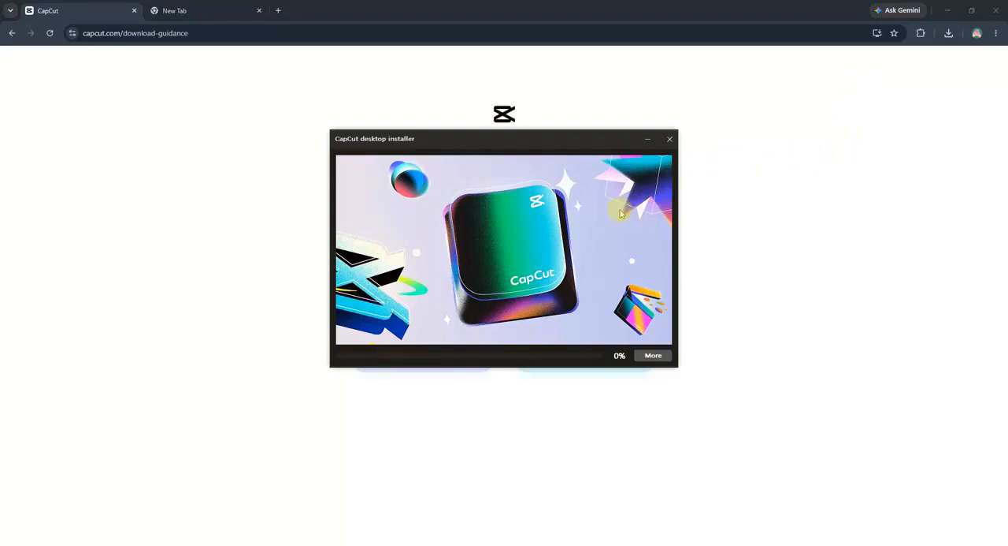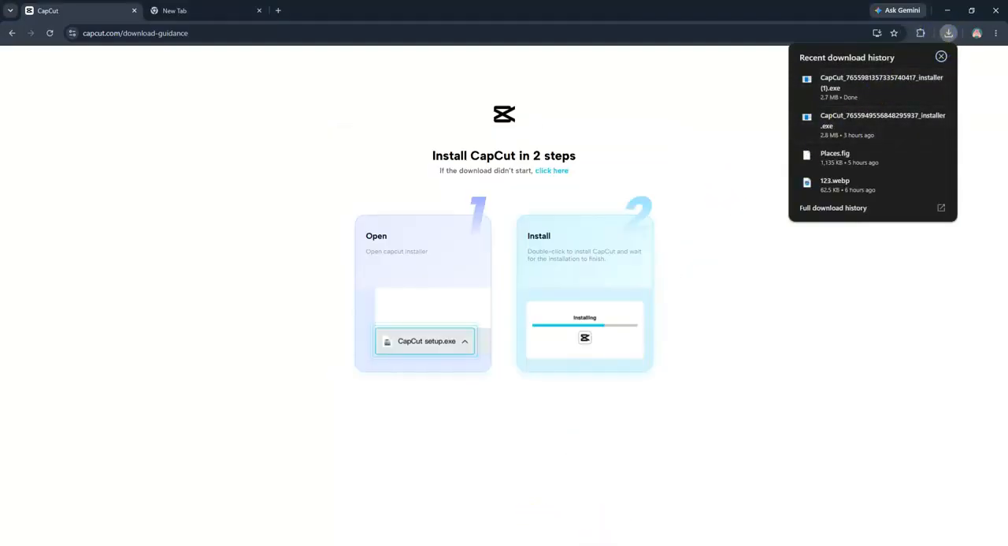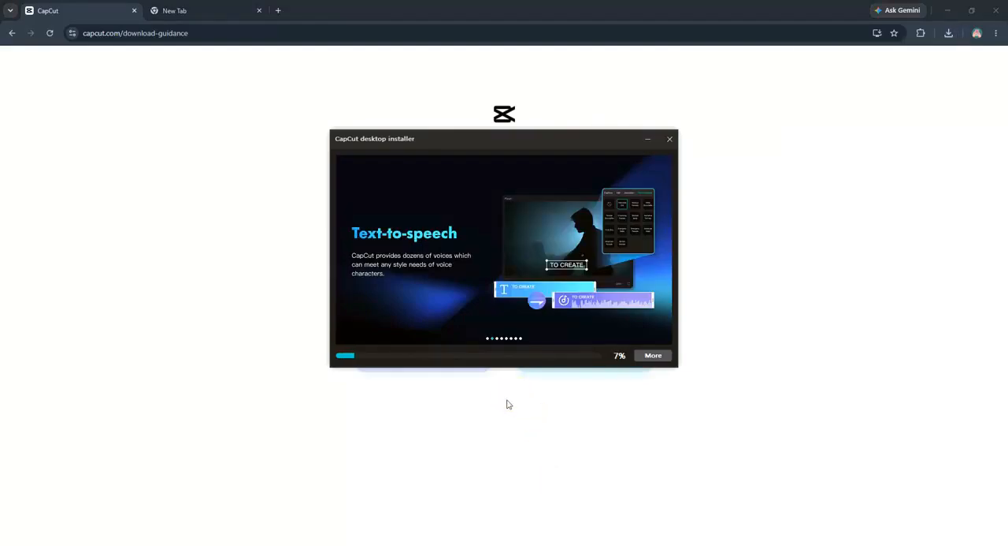Wait for the download to finish, and then go to your Downloads folder where the installer file should be. Double-click on the installer to open it. You might get a pop-up asking for permission to make changes to your device. Just click Yes or Allow to proceed.